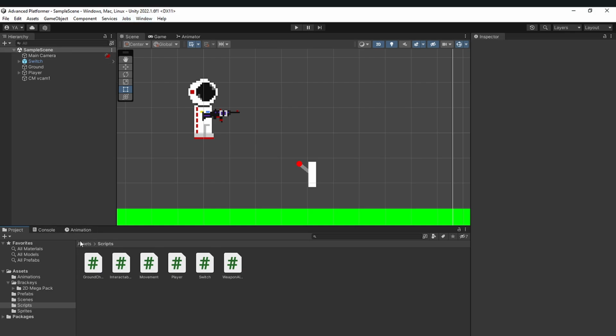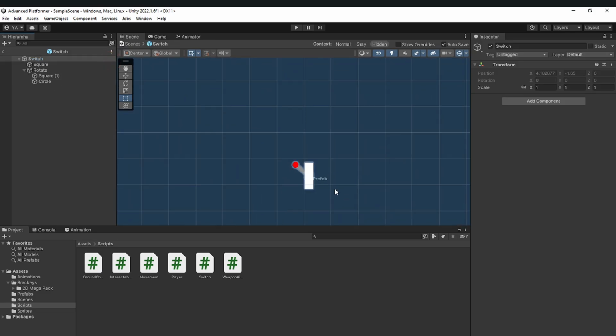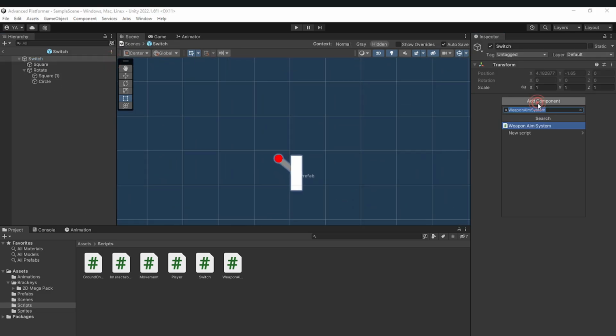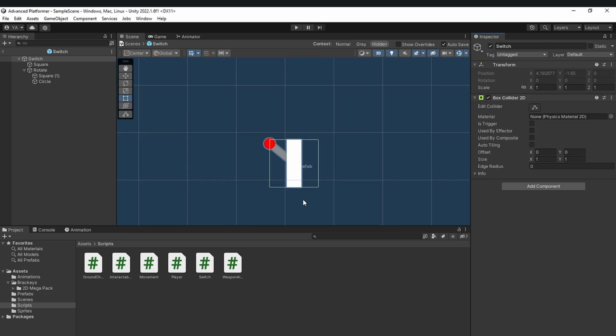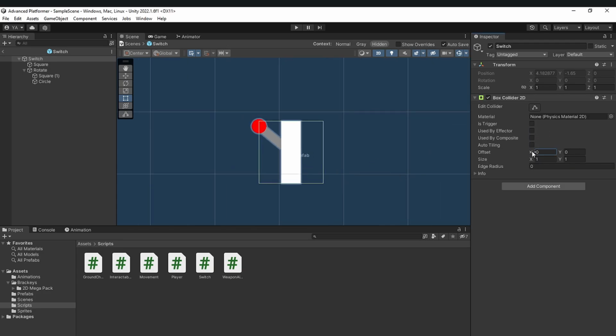So the first thing that I'm going to do is open up this switch prefab, the actual prefab file, and in here we'll go under add component and I'll add a new box collider 2D, and we are going to move it a bit on the X because that's how we want it to be. We want it to be here. Yeah, that looks pretty good.